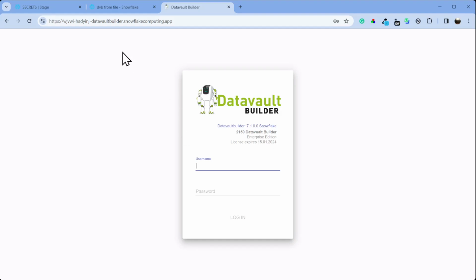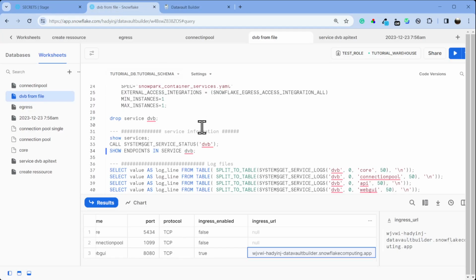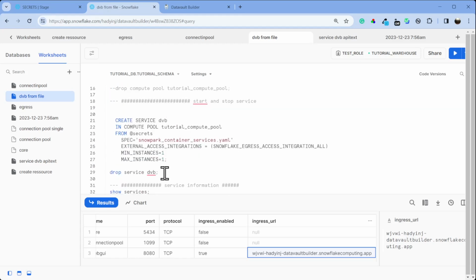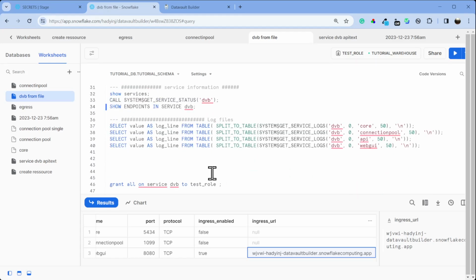So this is how long it takes from setting up the infrastructure by starting a compute pool, starting a service, and getting to a working Datavault Builder with Snowpark Container Services on Snowflake.